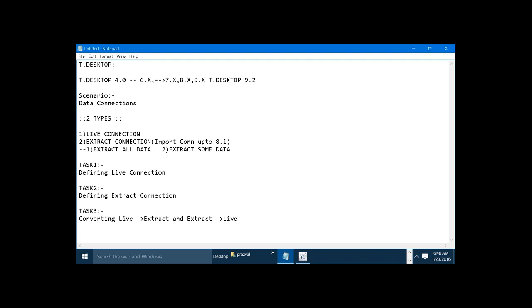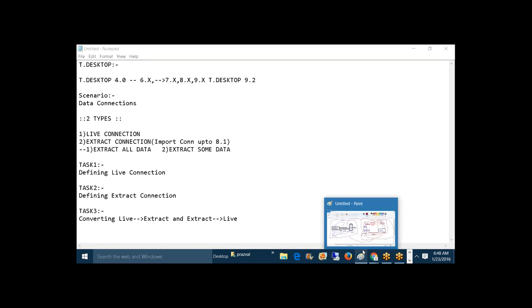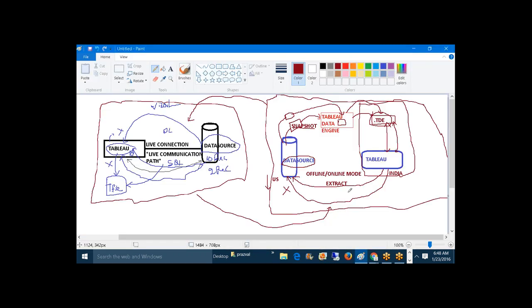So my next task is here. One common question I frequently face is: in the extract connection, as Tableau is creating a local data copy, so basically the extract file is nothing but the local data copy, a copy of the data source, what would be the size of the extract file?